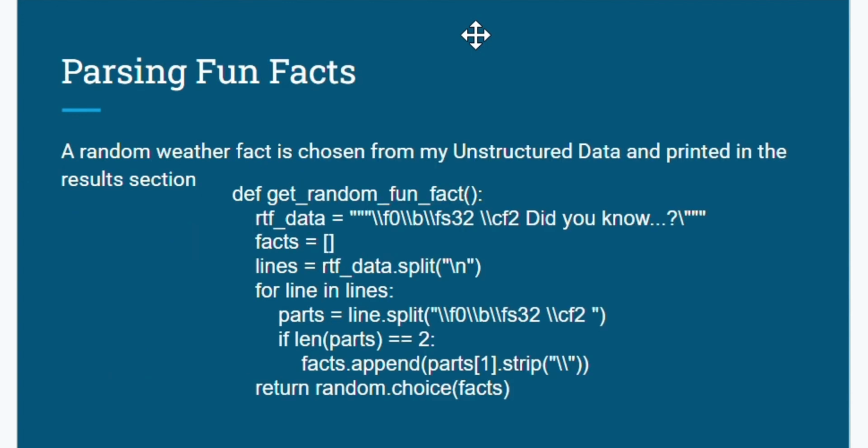The fun facts are in the actual code. I only included 3, but I can add a lot more given more time. They're randomly chosen, and this was my way of just sneaking in the unstructured data without actually having to have it relate to the current weather.